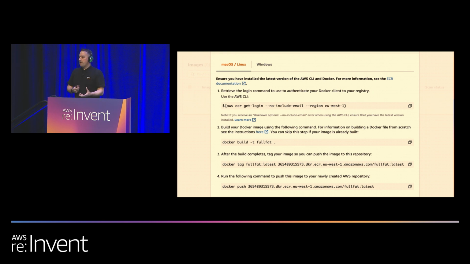I then can build my image. If I'm inside a folder which has the project already in it, I can say docker build, and it would go and build the project based upon the Dockerfile. If I've already got an image though, I could just tag that image to be the tag that I need to go and upload it to ECR.